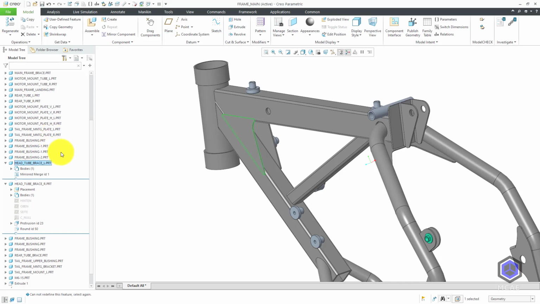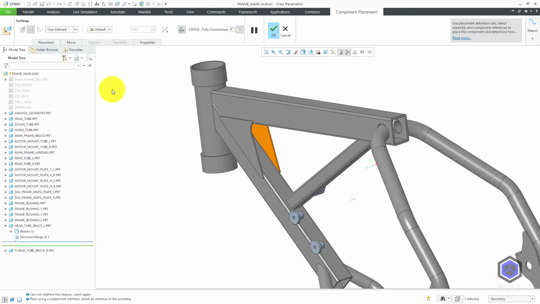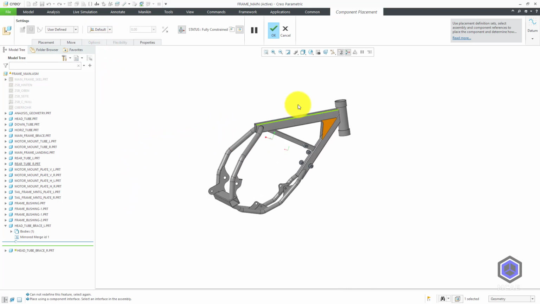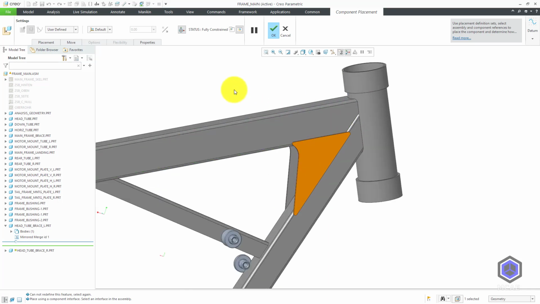If I hit the edit definition button, okay, cannot redefine this feature. Well, that's weird. Let's go to the component below it, and I'm going to choose edit definition. This is using the default constraint. How is this using the default constraint? I want to investigate that while I am at it.